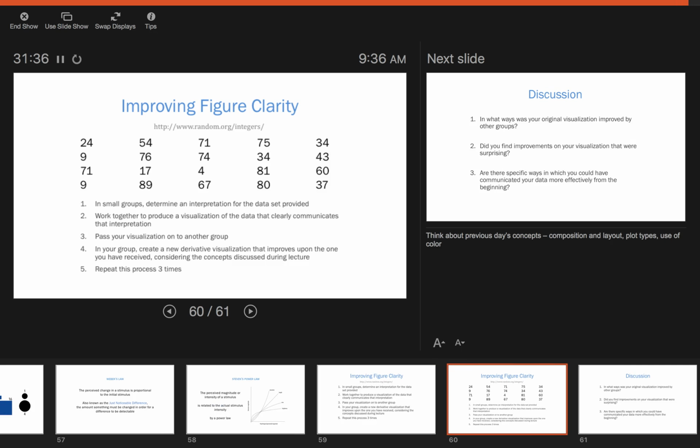So this is your data set. It's a set of random integers. So go ahead and find a partner or make a small group. There are markers scattered across the room. There's paper right here. So once you have your group, come get some paper, and then come up with a conclusion or interpretation for the data set here, and draw a visualization of it. Okay?